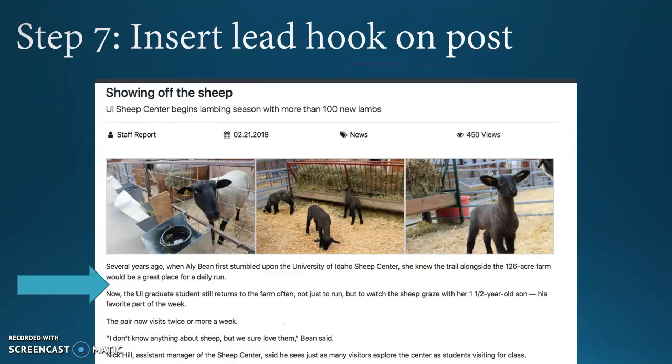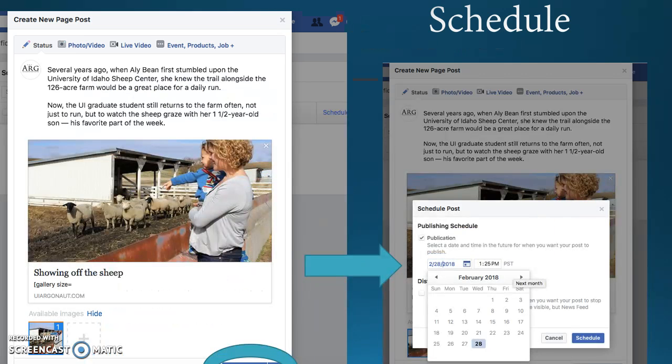Go back to the Argonauts website and copy the first paragraph of the article. This is the lead. Paste it in the post you are creating.